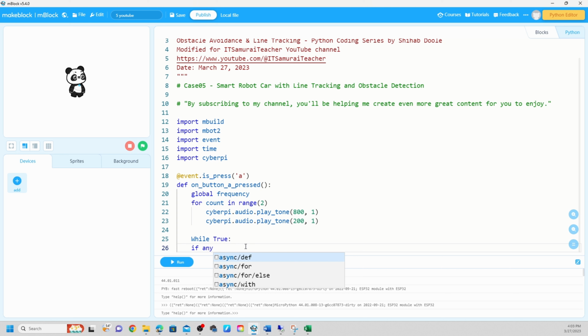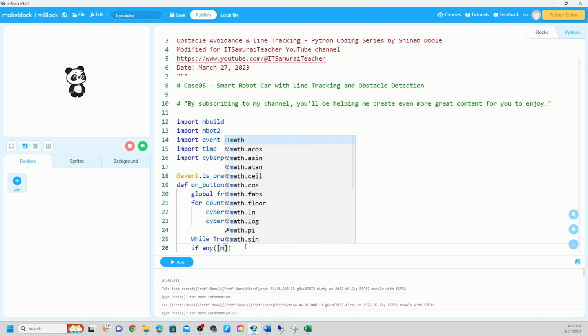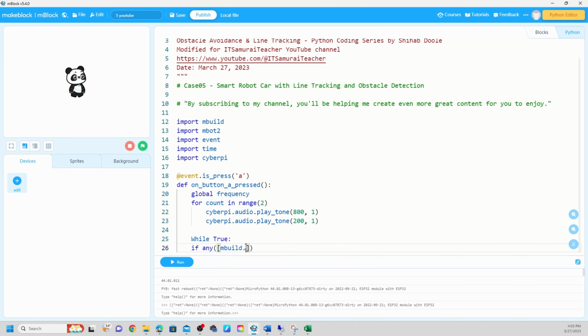So if any, I'm going to use, okay, if any mbuild quad RGB sensor. So we use if any mbuild quad RGB sensor, and I'm going to use is state.